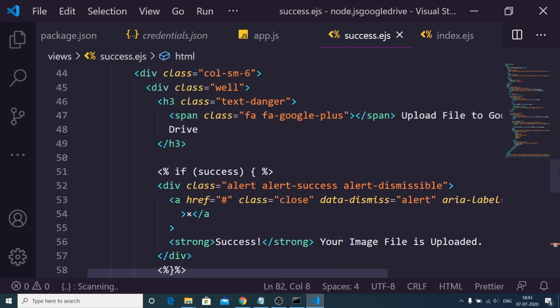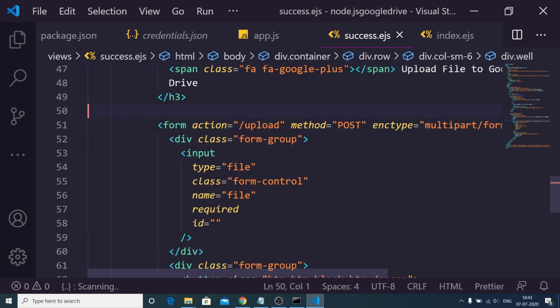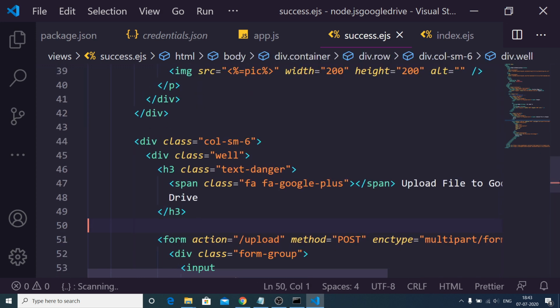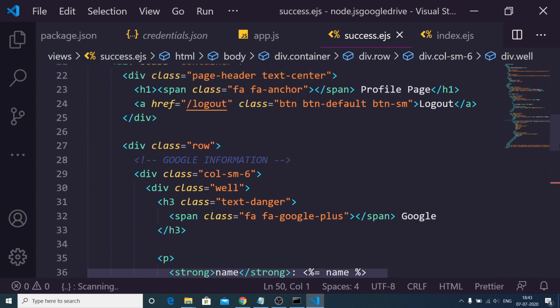So basically you will see that, let me just delete this success message. We don't need to display the success message till now. So you will see that this is our name and this is a pic variable that we are rendering out. So here we will be rendering out the name of the person, and this is the image. Width and height is 200 200. So this is just HTML code.